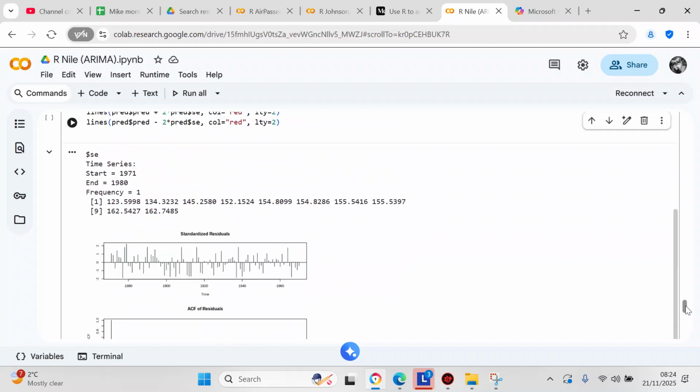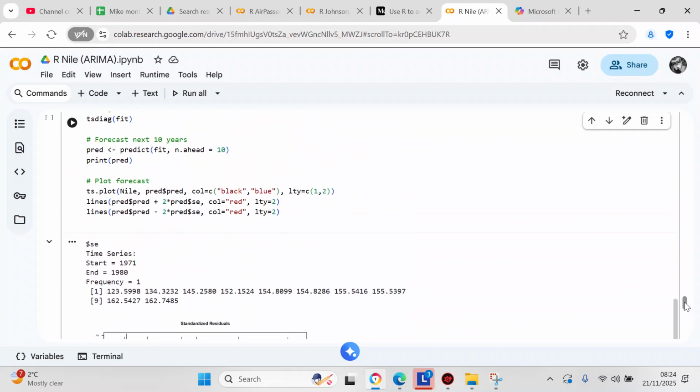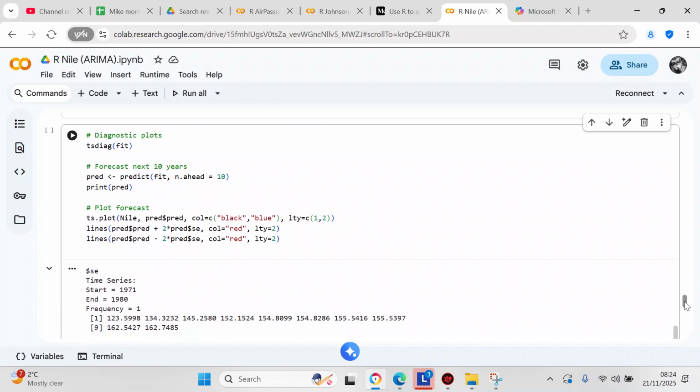And what I could do, but I'm not going to do it because it takes a really long time to set up the PDQ. But what I could do, I did it. I said print pred, and so these are the predictions for the next 10 years right here.